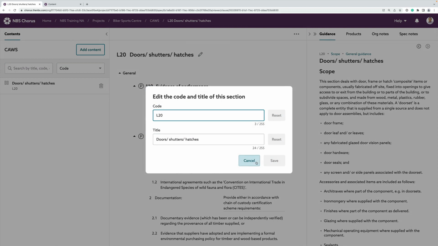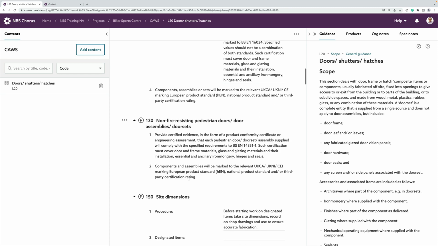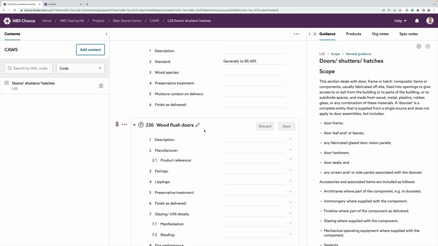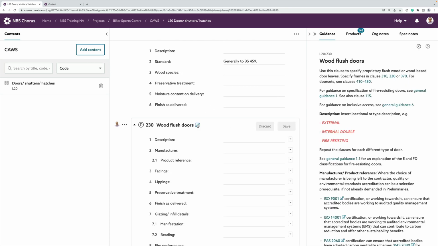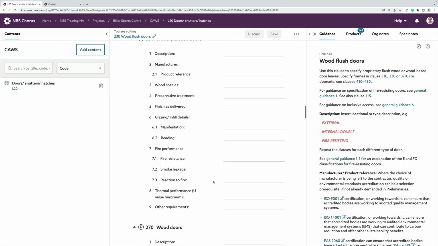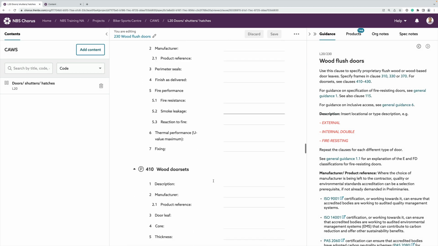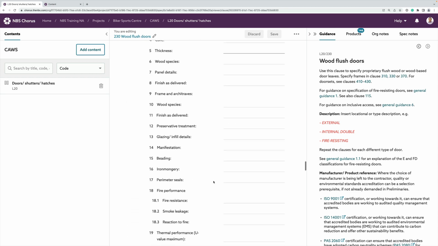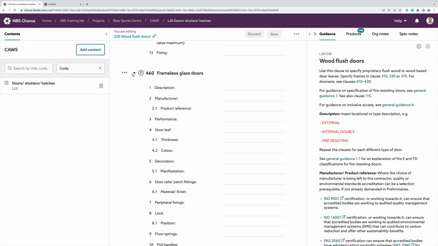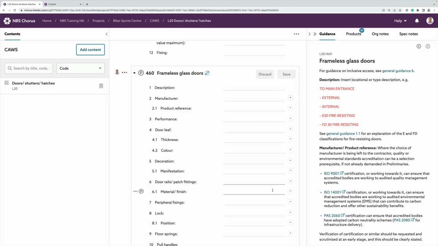Now, you can't add the full work section, but what you can do is add the individual clauses. So if I work my way down, for example, we know we're going to use wood flush doors in this, so I can click on the pencil and add it to the summary schedule. And come a little bit further down, I've got frameless glass doors. Well, actually, you might be wanting to use those in the project. So I can go in and select those to add them to the summary schedule.